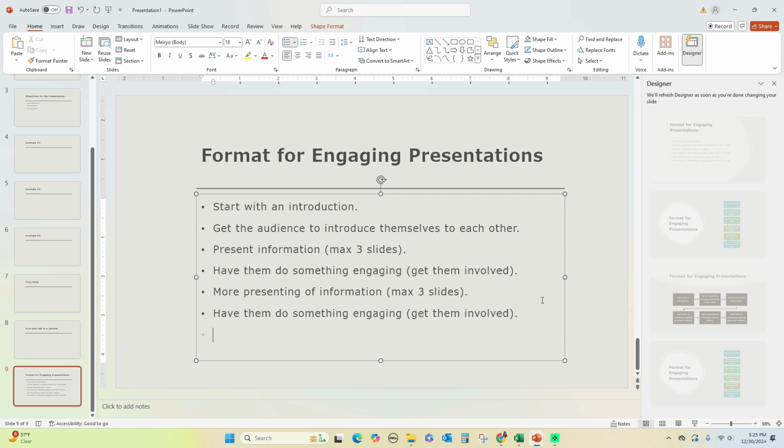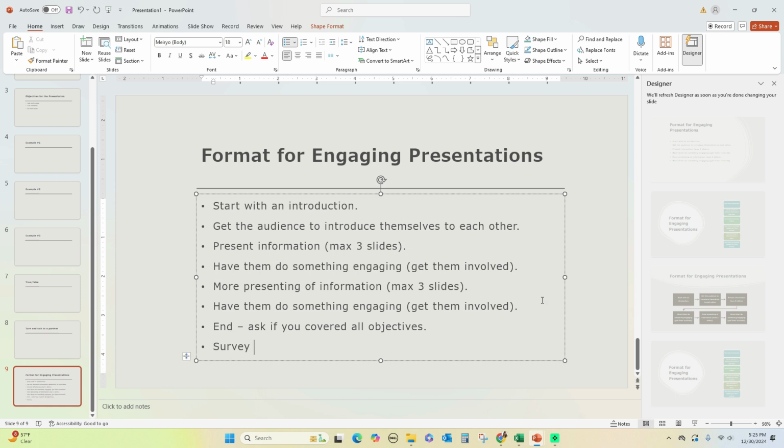At the very end, it would help to see if you have reached your objective. So the objectives that you presented in the beginning, at the end, ask if you covered all objectives, and then have them do a survey and then get the results to improve your presentation for next time.